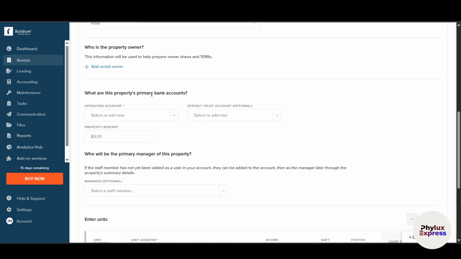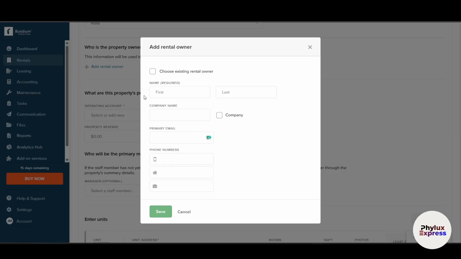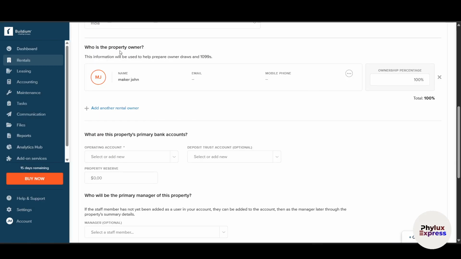Now, after adding all of your details, just add who is the owner of this property. You can add a rental property owner name. The name is required. Let's say for this tutorial, I will use Maker. Last name will be John. So basically, add company name, primary email, their phone number, and other things. So we have successfully added our owner name.